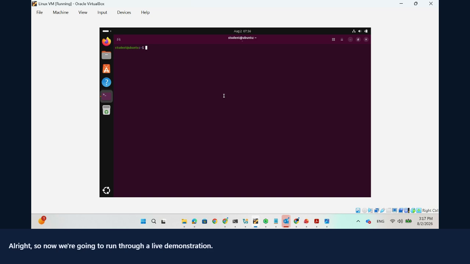Alright, so now we're going to run through a live demonstration. I want you to follow along in your Ubuntu VM. We're going to execute 4 commands that will answer the question, where am I? First, type pwd and press enter. Then whoami. Then hostname. And finally, echo $HOME.